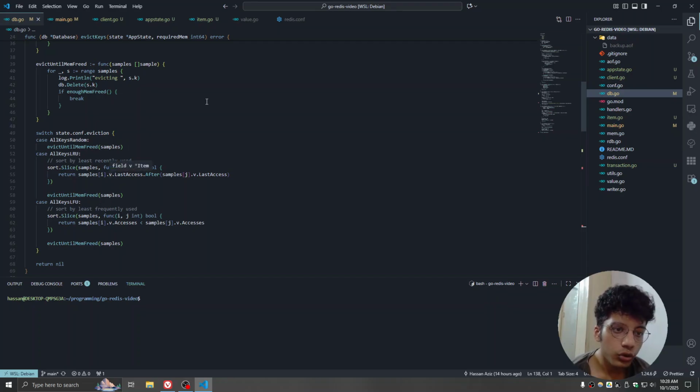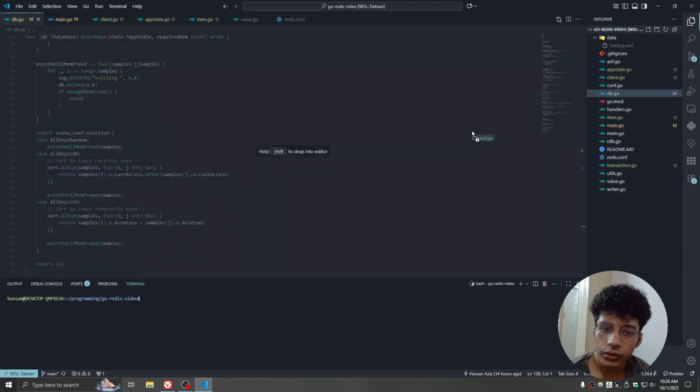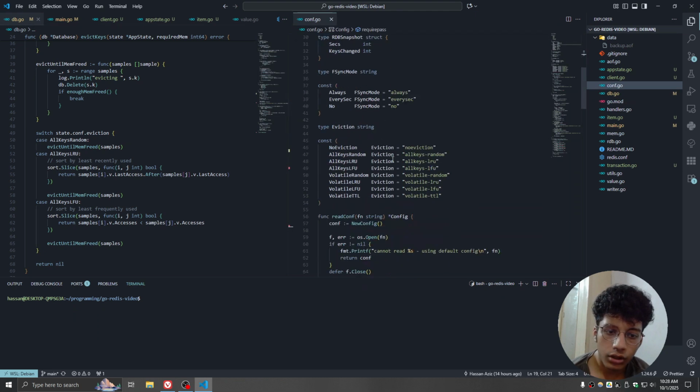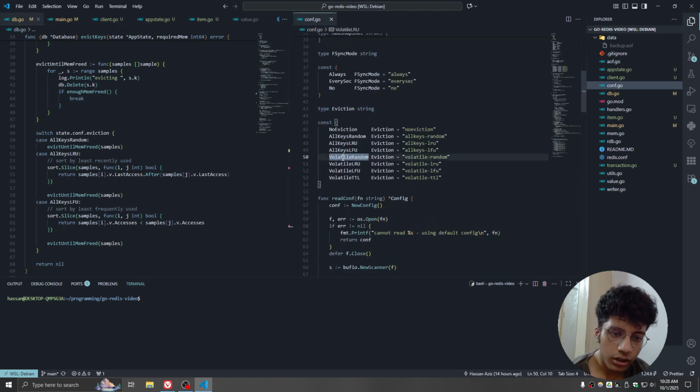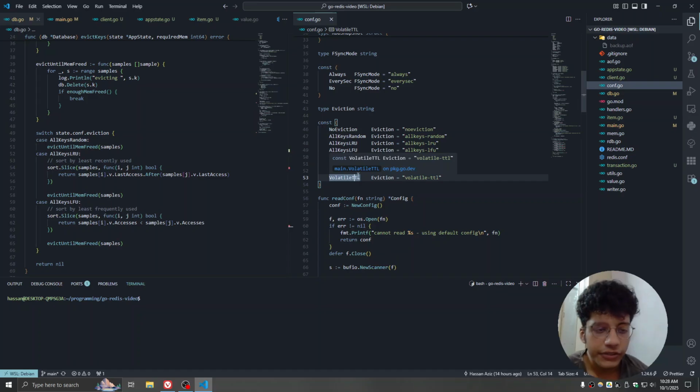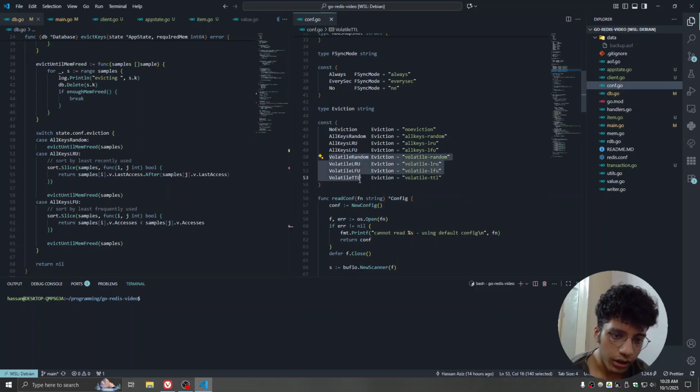Next, we're supposed to implement the, where is it? Down here, the volatile eviction policies. But I'm not gonna do that actually. I've decided I'm going to implement a bunch of other commands and other features. I'm not going to implement all of these eviction policies. I am going to actually explain how to implement them.